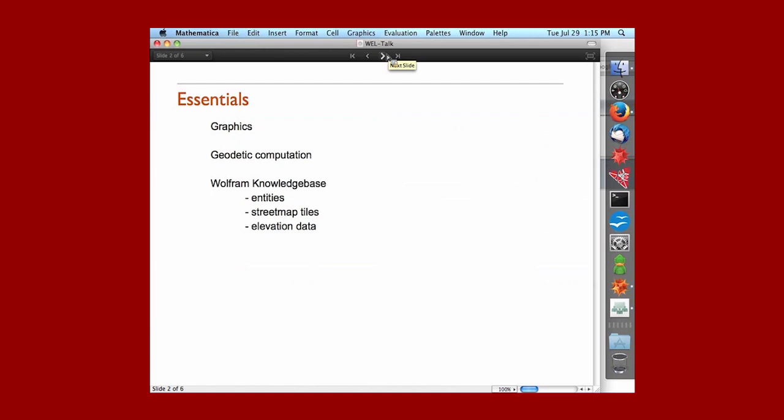And with the new version of the Wolfram products, the external users also have access to the Wolfram knowledge base. This means they have access to a lot of entities, which we will use, because a lot of entities which we have in Alpha have positions and polygons associated to them. So we can easily use this now for geographic visualizations. In the Wolfram knowledge base, we have street map tiles, and we have available elevation data.